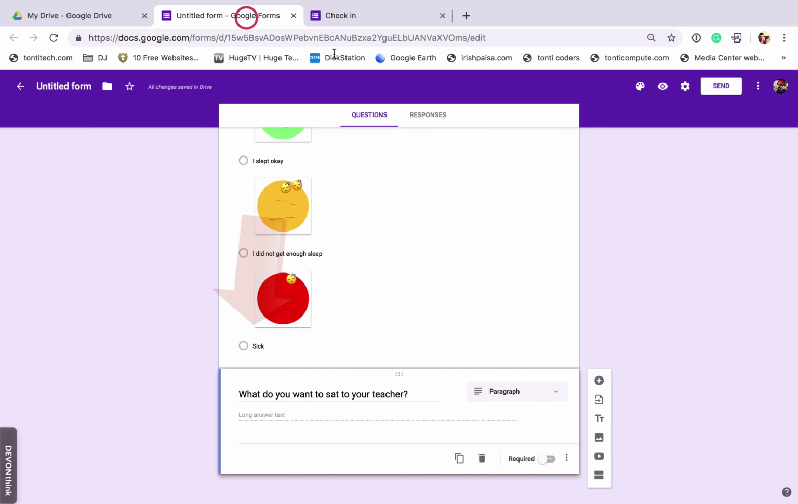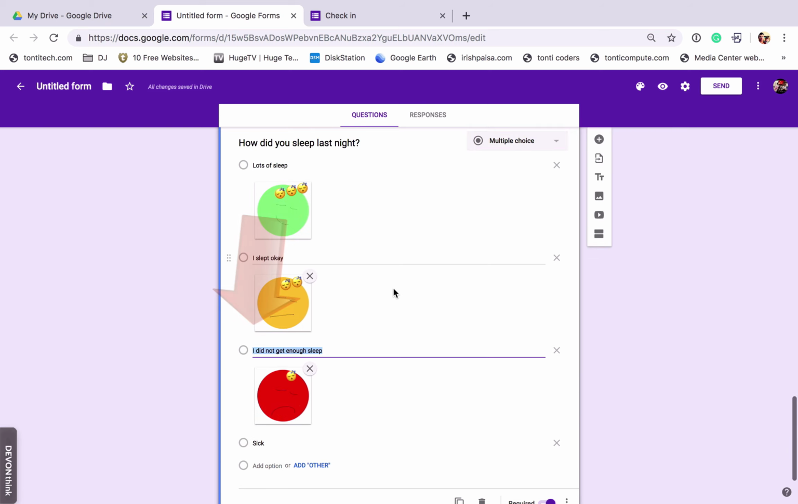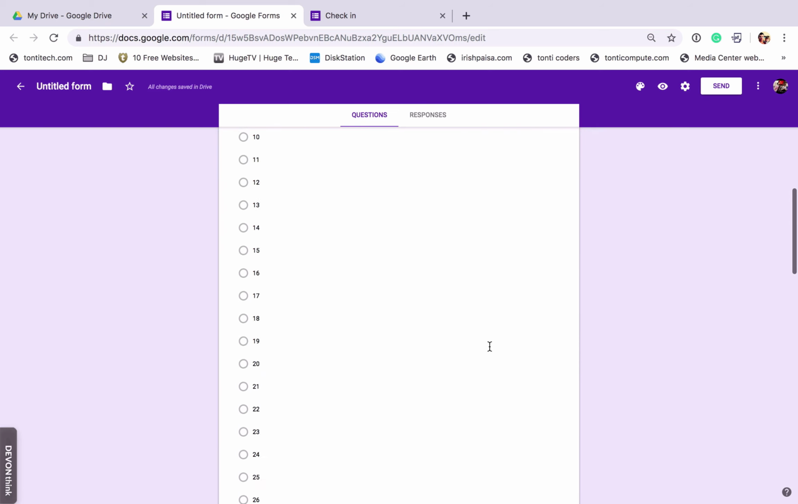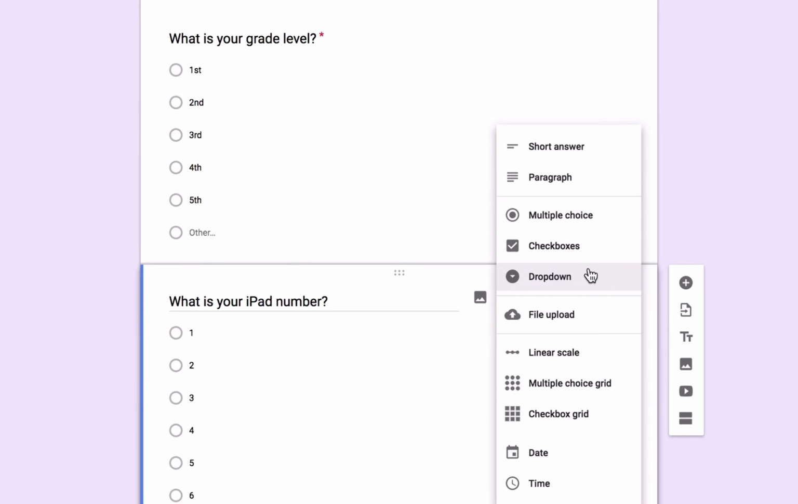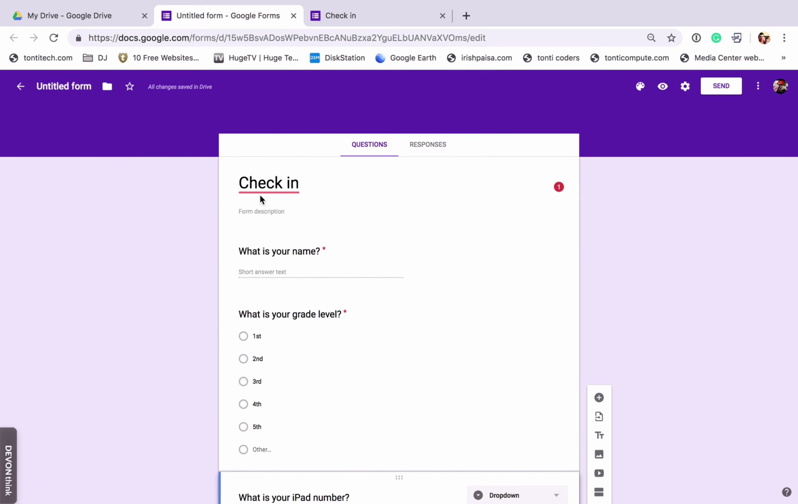So I'm going to go back into this one. I don't need this, it's not part of that question. Let me get rid of it. Click the X. And what is your iPad number? Multiple choice doesn't work really well. It takes up too much space. So I'm going to change it to a drop down menu, and that will look better.